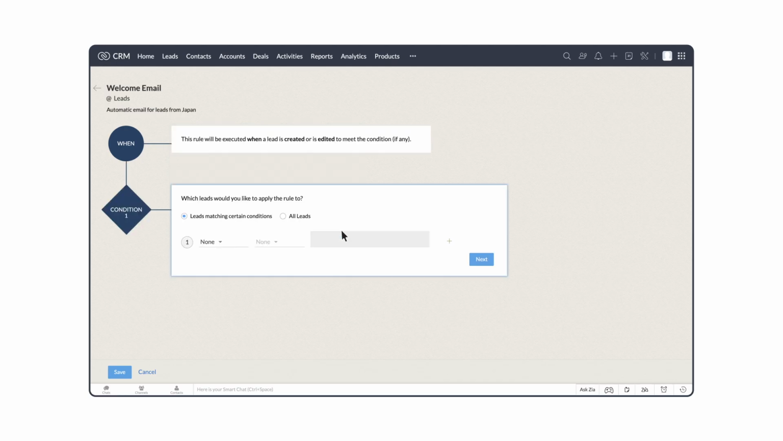The next element of the rule is the condition. This is where you can determine for which record the workflow rules should be executed, and the instant or scheduled actions that follow. In this case, the system should filter out only the leads from Japan, so we will mention that as the criteria.